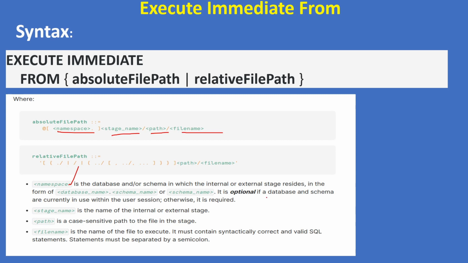It is optional if a database and schema are currently in use within the user session. Otherwise, it is required. So if you are going to use the database and schema in your session, then there is no need to use the namespace. Stage name is the name of the internal or external stage, and path is a case sensitive path to the file in the stage. File name is the name of the file to execute.